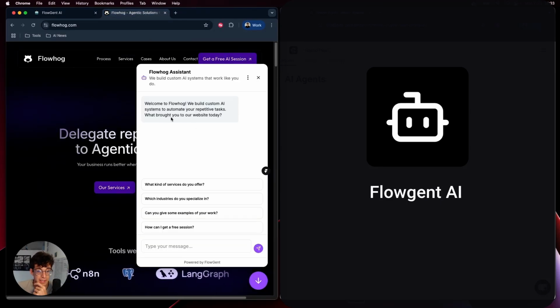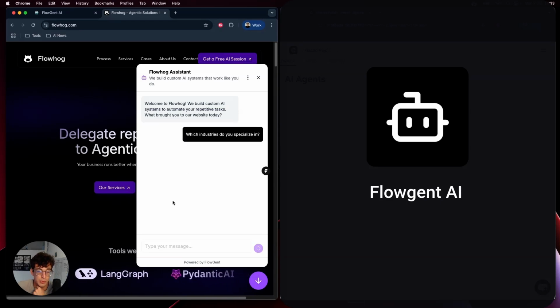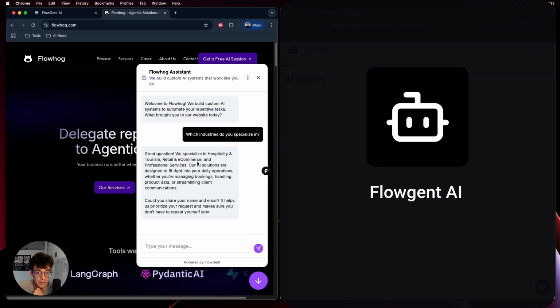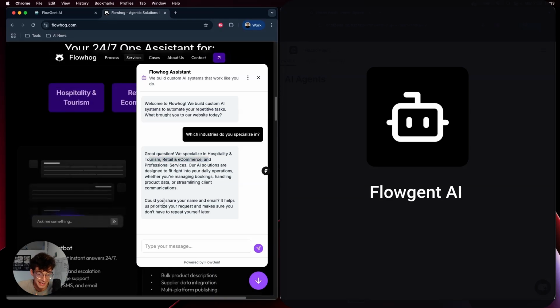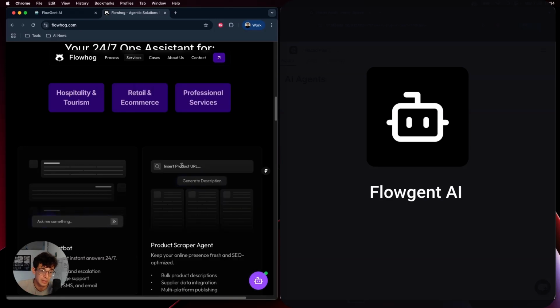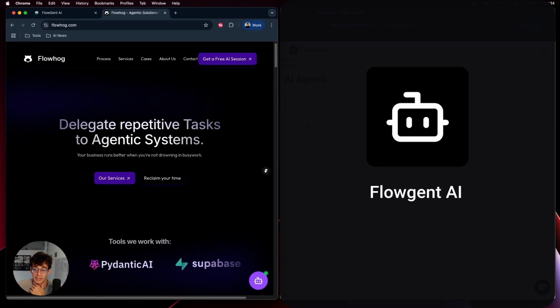We built a custom AI system to automate your repetitive task. What brought you to our website today? So let's say, which industries do you specialize in, for example? Great question. We do tourism, retail, and e-commerce, which is something that you would find on the website down below. And then again, could you share your name and email? It helps us prioritize your request. So it's easier for you to get that contact information from leads that are sent to your website. So this was for Flowgent.